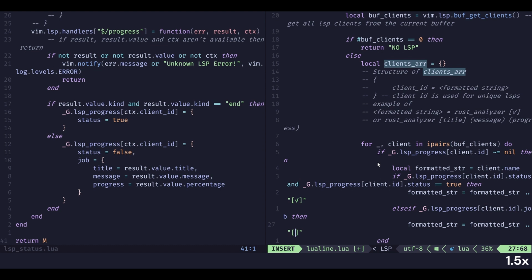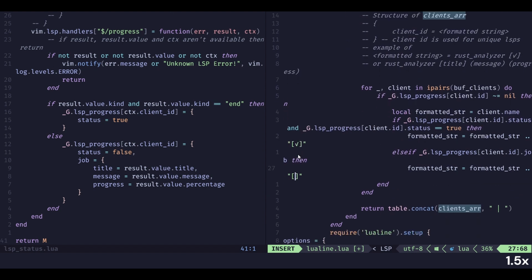Now we will be checking if the global LSP progress table contains our client by using our client.id. If it's not nil, then based on different conditions, like if our status or job completion status is true, we may use the tick symbol. I mean, I'm using the tick symbol. You can format it in any way you want.